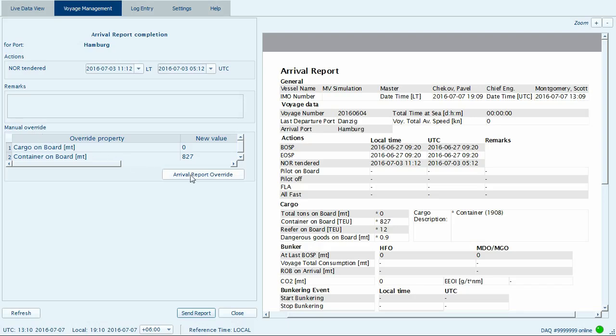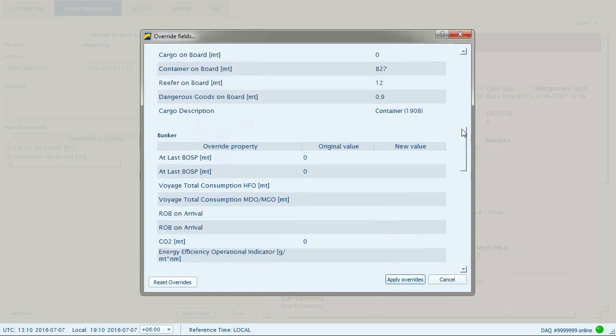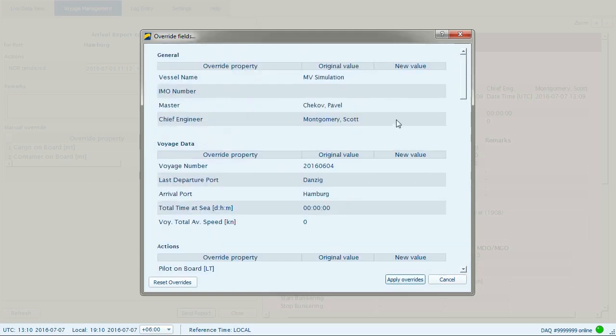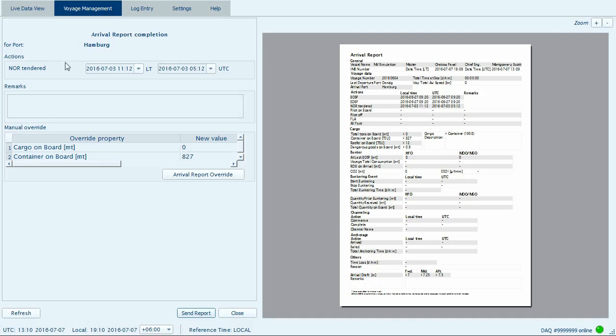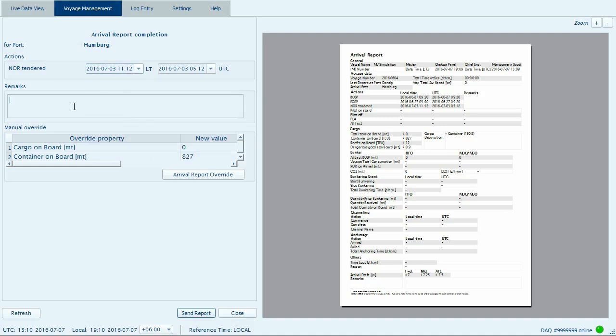If necessary, override incorrect values with the button Arrival Report Override. Correct the values in the dialog and click on Apply Overrides. Enter the date for No Tendered. Enter remarks for the arrival report.